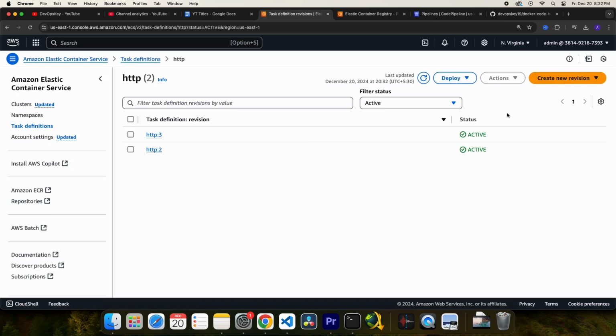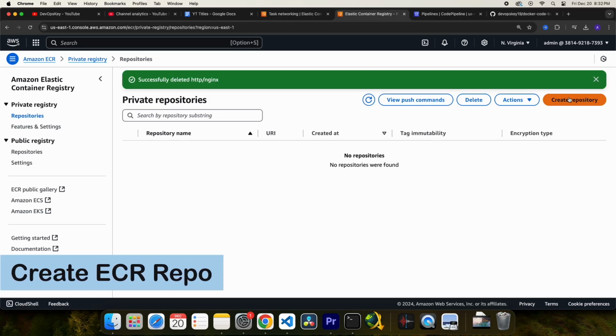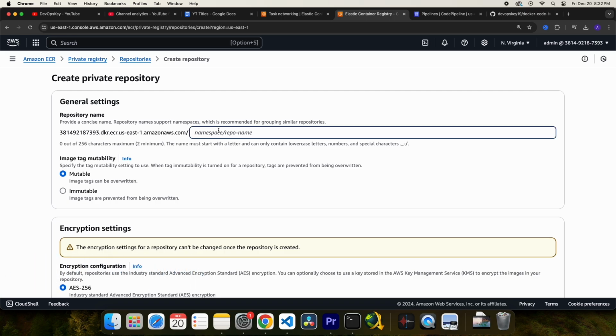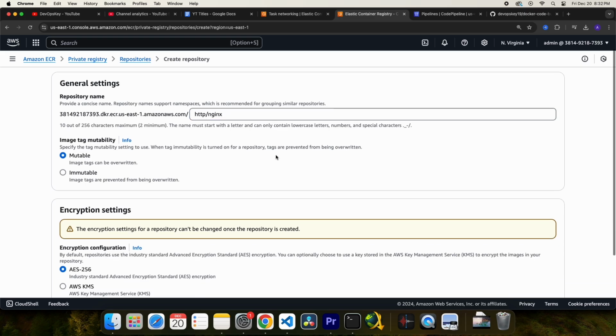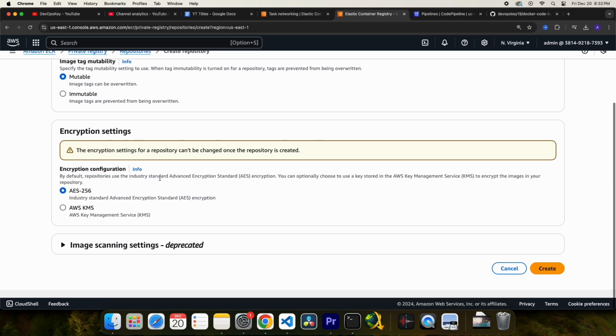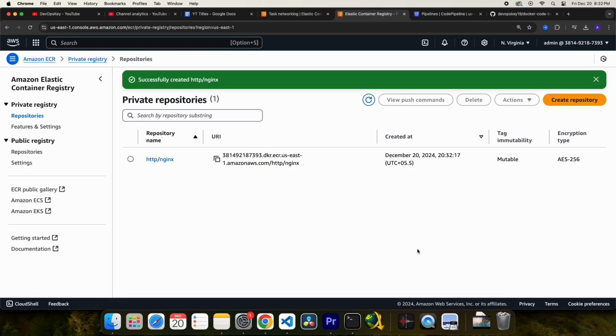First, let's create the ECR repo. I'll name this http/nginx. So it's a custom name, you can mention anything. Other things I'll keep as default, and I'll create this one. Once this is created, let's go to CodePipeline.